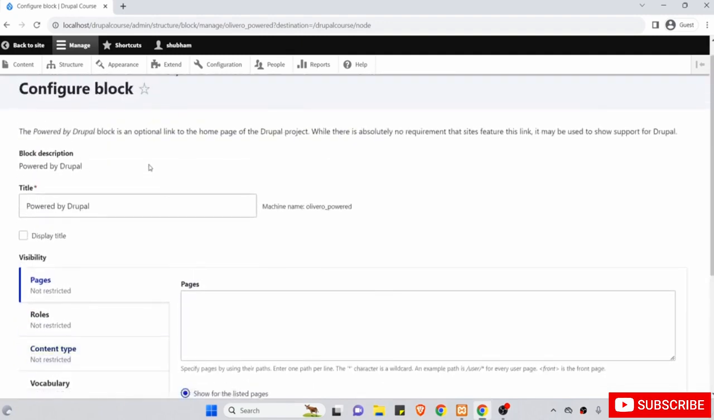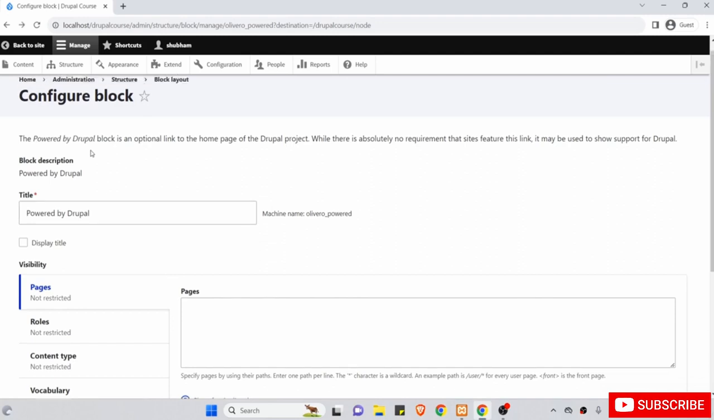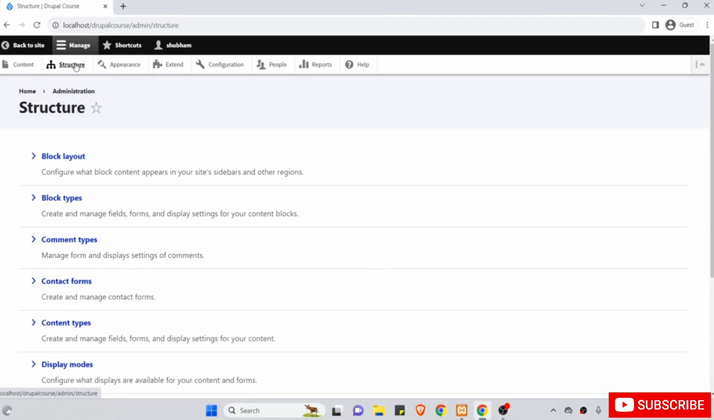Now this was one way to modify a block. Just go to that block and then click on the pencil icon and then click on configure and then modify and save. But there is a better way. So let me show you that. I will click on this structure and then here I will click on this block layout.